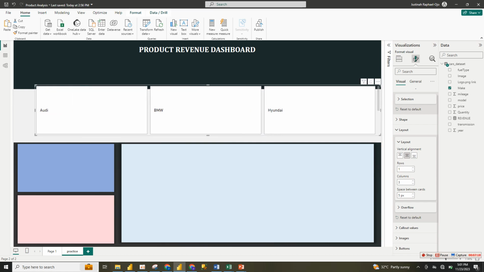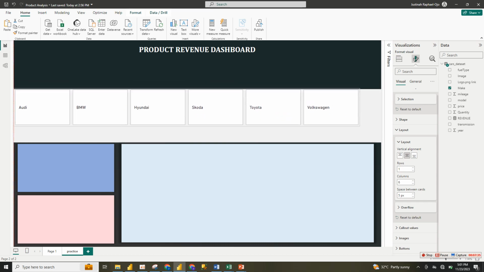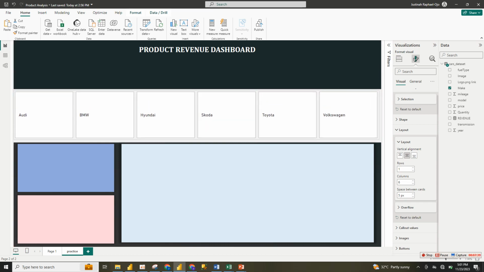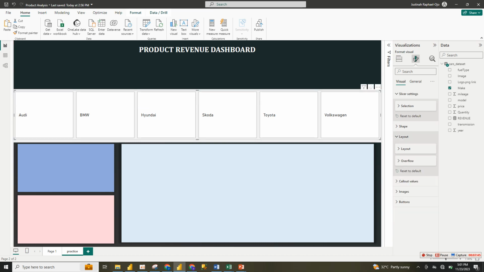Then your column, depending on what you want to do, you can make it 1, or you can make it 5, or anything. I'm making my column 5 because I think I have just 5 options here. Again, you can actually reduce the size. So that's all about the layout.